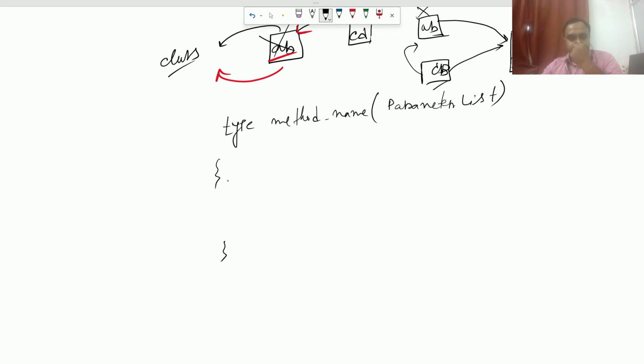Now here, as I write type, what data type can it be? It can be integer, it can be string, it can be double, it can be boolean also. Also, it can be a class type. It can also be a class type. So we can pass one class to the method. Okay. So method name can be anything.